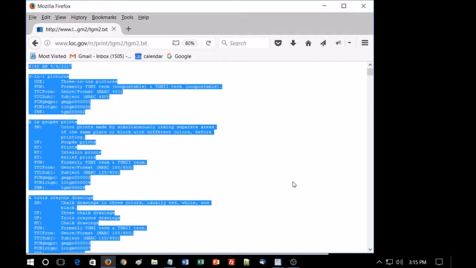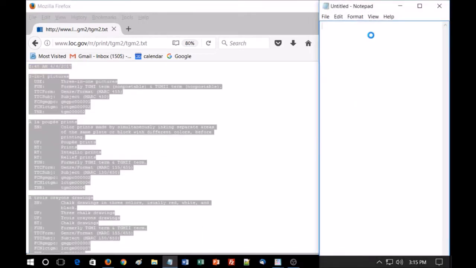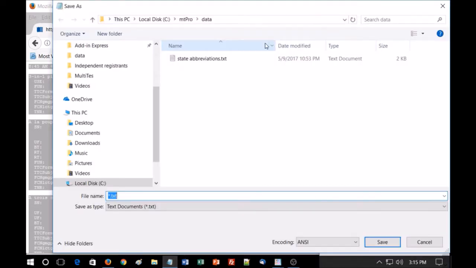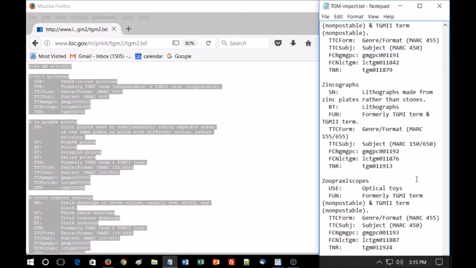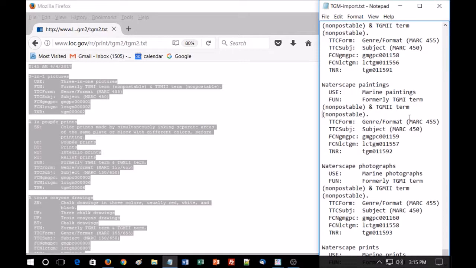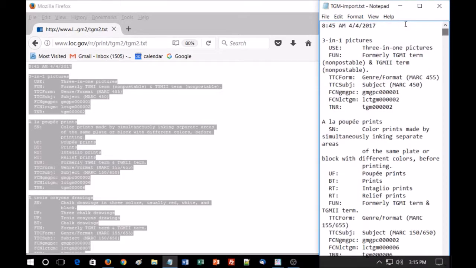Now my browser didn't actually download it. As you see, I'm still on the web, so I'll just copy and paste it to a notepad file. That might take a little time because it's quite large. And then I'll save this to my MultiTes Pro data folder as TGM import text. Okay, there we have it. I think I noticed something at the top I wanted to delete. Yeah, we don't need the date and time when it was created.